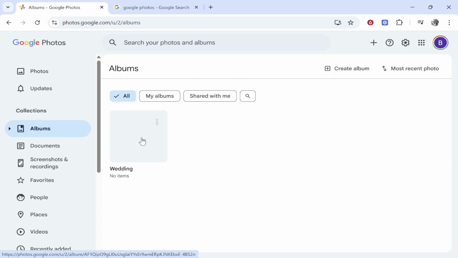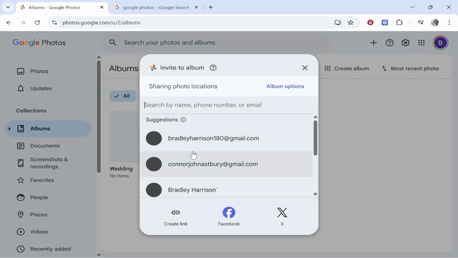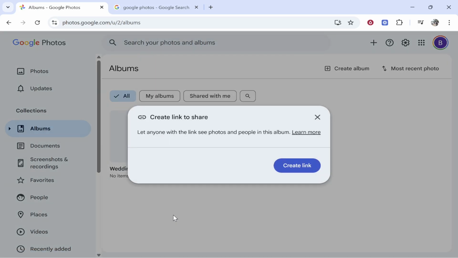Now what we can do is we can go ahead and upload photos. Now what we would want to do first is click on the three dots, click Share Album, and here if you click on Create Link, you can then create a shareable link which you can go ahead and share with your guests. So here is that link which we can go ahead and copy.